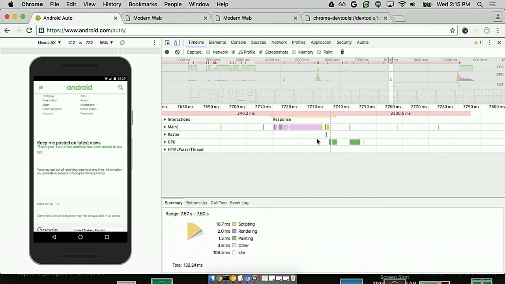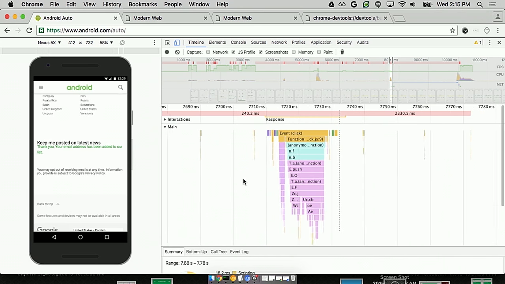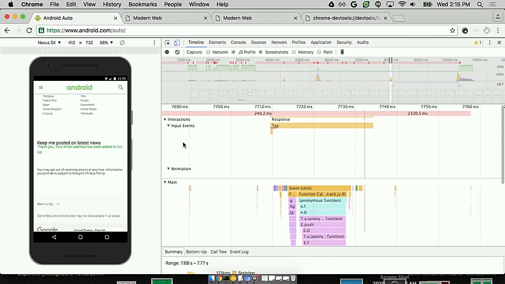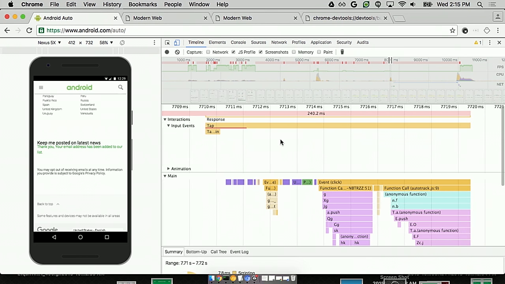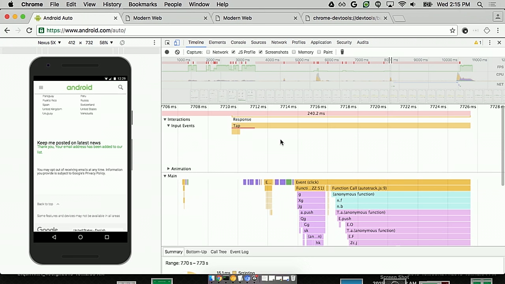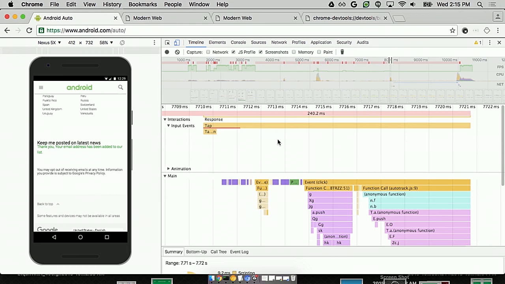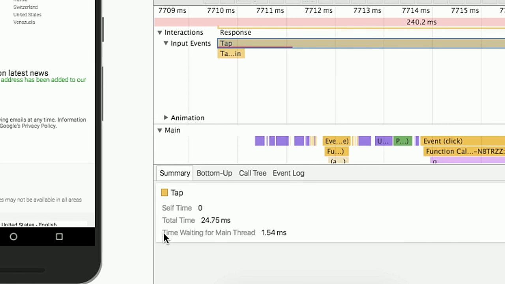And we can even go over here. This is the response. You've heard us talk about RAIL, measuring response. This is actually when I clicked on the sign up link. We can open up the main thread again and see all the JavaScript that was running. If I zoom back in, I can open up and see some of the detail. So this is the actual gestures that the browser is handling under the hood in order to handle this input. The red line, if we bring this up here, says time waiting for main thread.